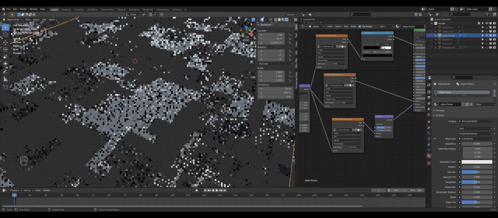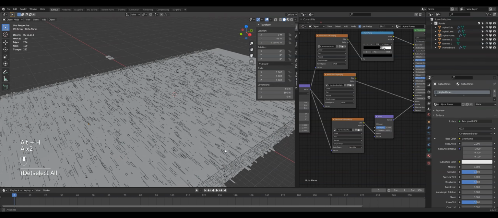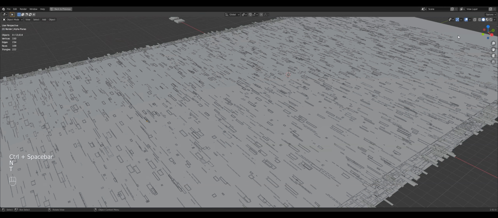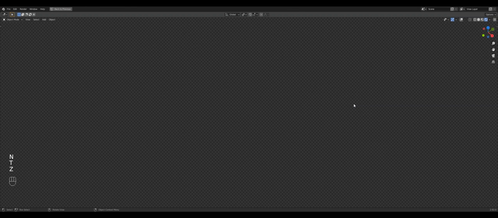After you finish editing the material, go to viewport and press Alt+H to unhide everything, close the toolbars and hit render. Check it out.